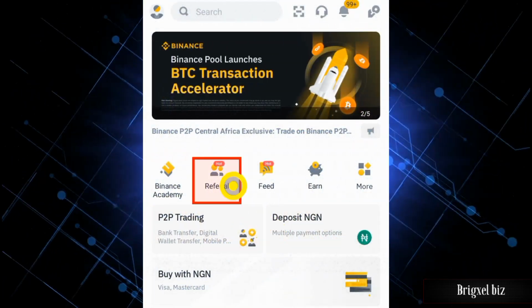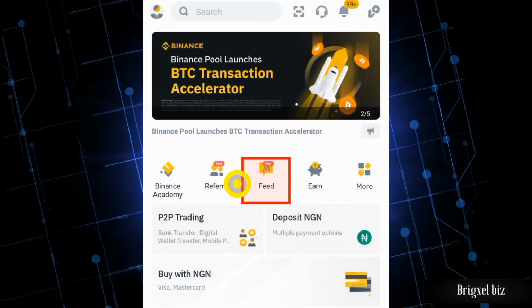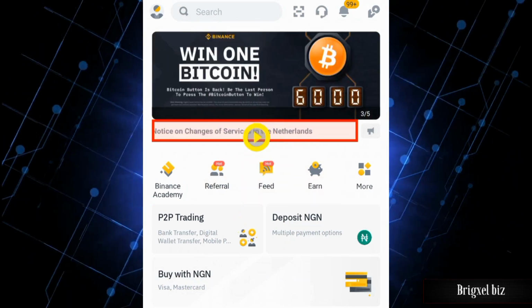The first step in this process would be to log into your Binance account. Once you're logged in, your dashboard is going to look like this.